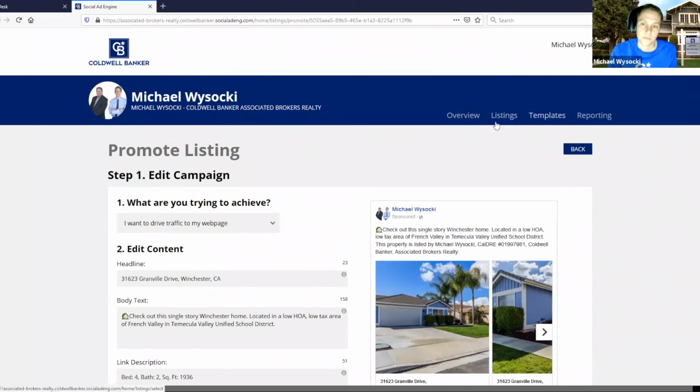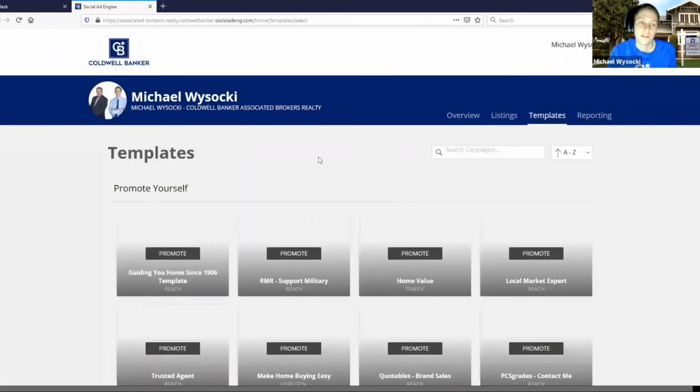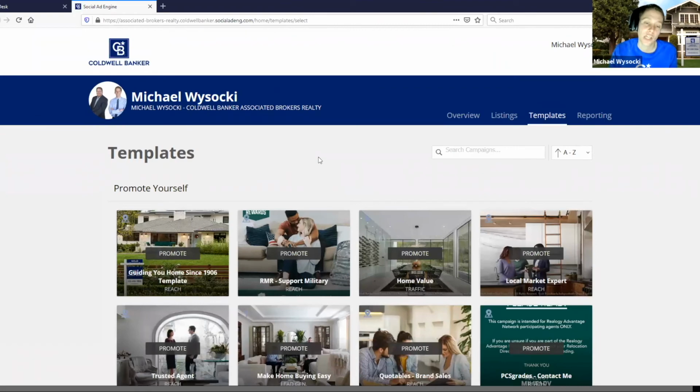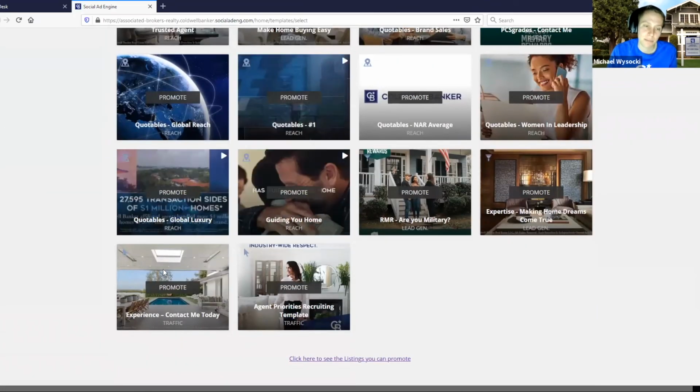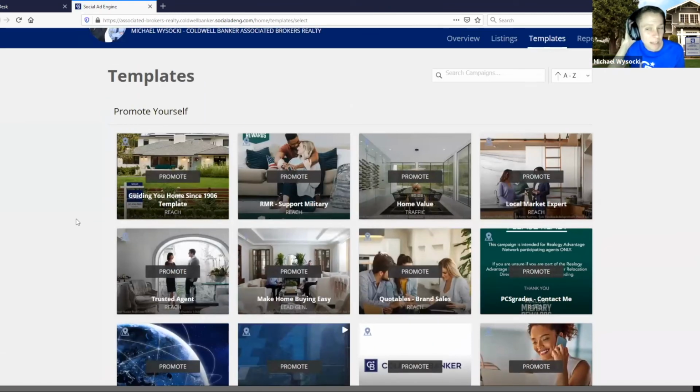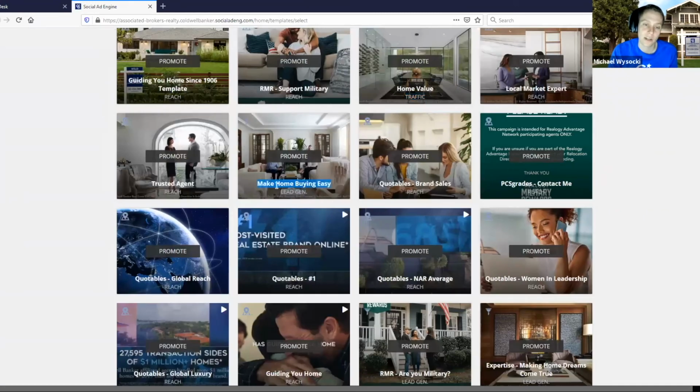So that is running a listing ad. If you can learn how to do a listing ad, you can learn how to do the other ads, which are under the templates button. Templates are just ads to promote yourself, to promote your business. You can see there's a number of templates here, but these templates are designed for certain kinds of ads. You'll notice they'll say reach, which is views, traffic, which is to get clicks to a website, or lead gen, getting people to fill out one of those lead generation forms.